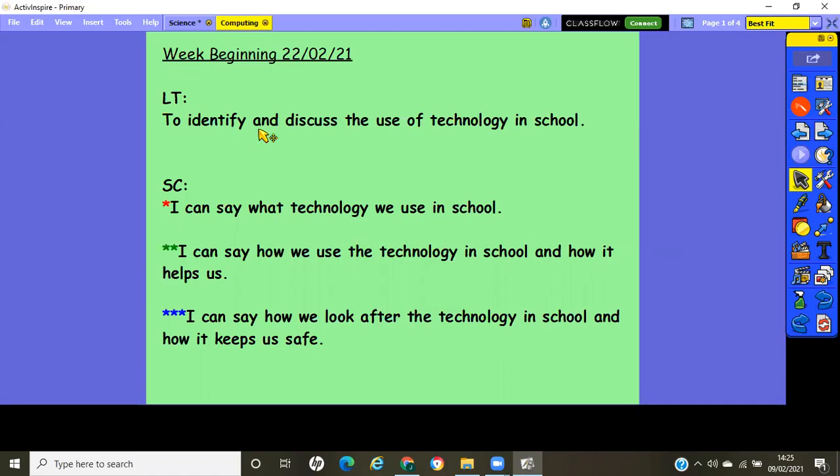Our learning target is to identify and discuss the use of technology in school. So to identify is to pinpoint what different types of technology we use in school. And I'd like you to discuss these with your grown-ups at home.